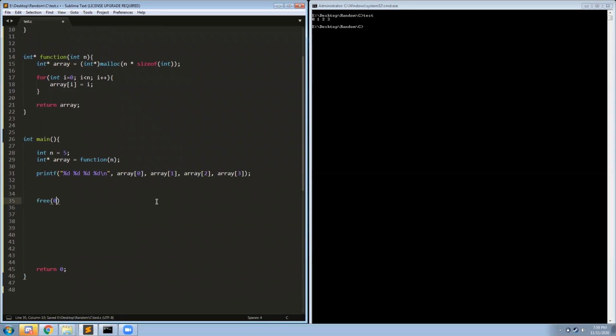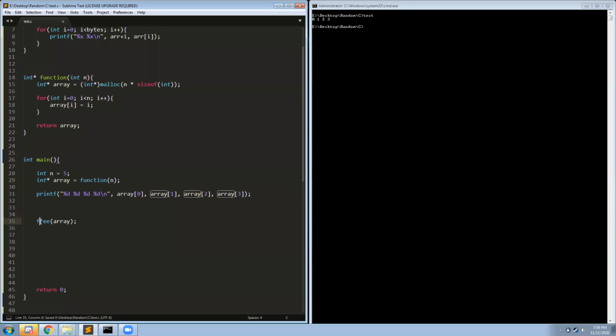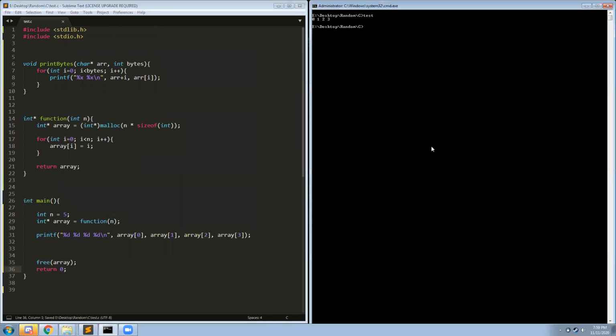To do that, we use the free function, and we just pass in the pointer that we allocated into the free function, and that will tell your operating system, I don't need this memory anymore. If you don't use free on your memory, and you somehow lose the pointer to this block of memory, that's called a memory leak.